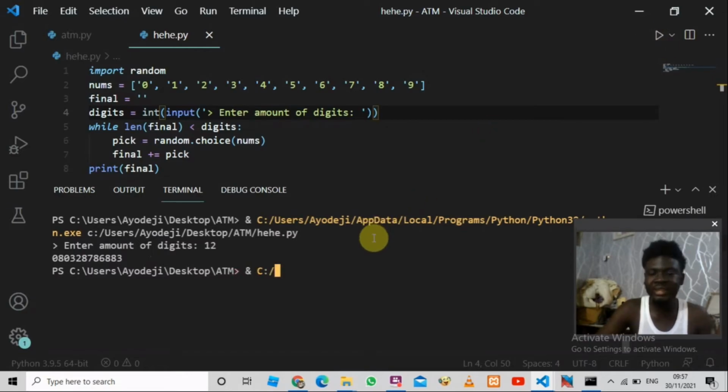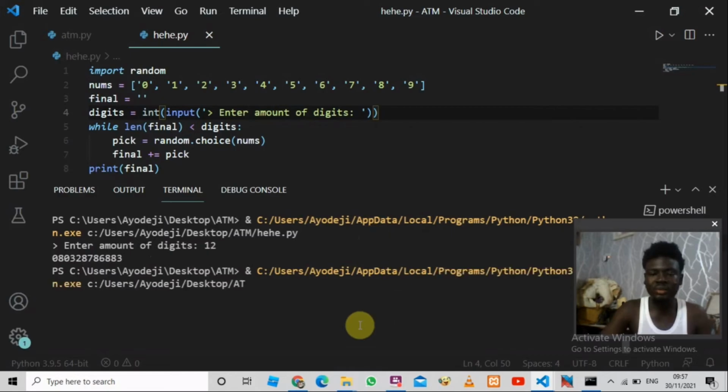If you run again and I say I want to generate random numbers of 4 digits, we're going to see what it will give us. So let this just run. Okay, we're going to say 4, and as you can see, it generated 4 random digits.